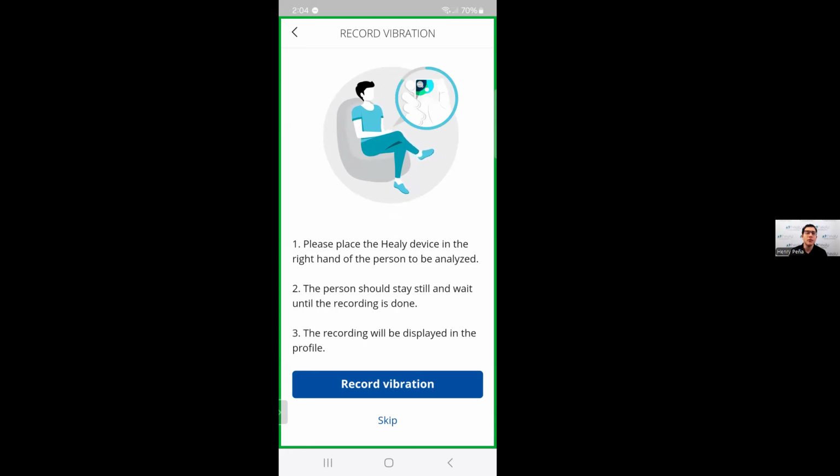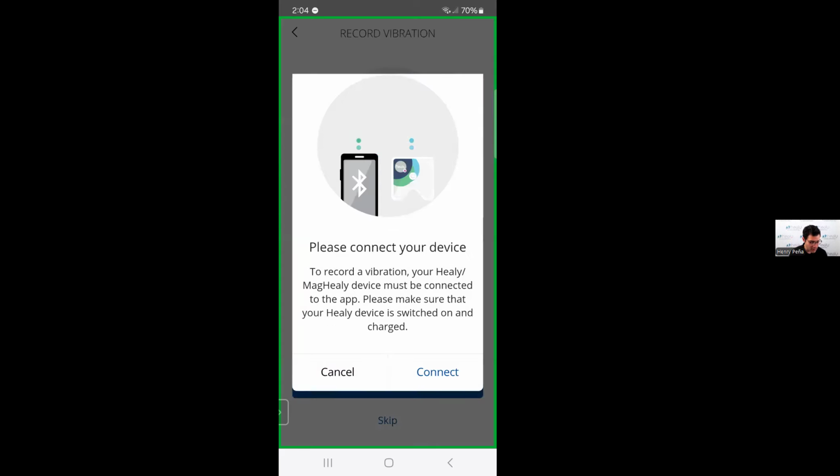So normally what I do is ground myself, take a deep breath, and then I can hold the Healy, feel the Healy, etc. And then I record the vibration. And then here it asks you to connect the Healy. So that's usually one of the first steps that we want to do. And you can connect the Healy in many different ways. But in this case, since it's asking me to connect it, I will press the power button right here on the Healy, making sure that green light and only the green light is blinking.